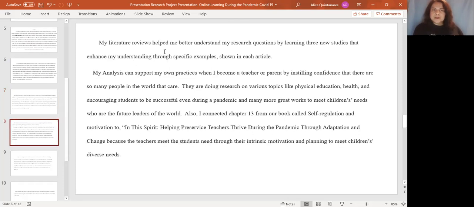My literature reviews help me better understand my research questions by learning three new studies that enhance my understanding through specific examples shown in each article. My analysis can support my own practice when I become a teacher or parent by instilling confidence that there are so many people in the world that care. They are doing research on various topics like physical education, health, and encouraging students to be successful even during a pandemic, and many more great works to meet children's needs, who are the future leaders of the world.